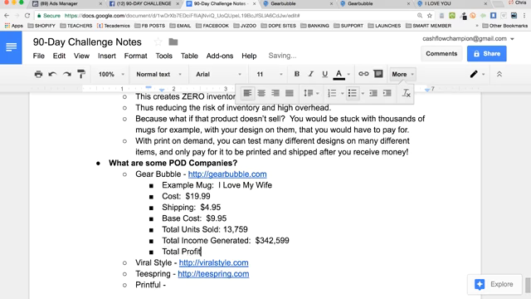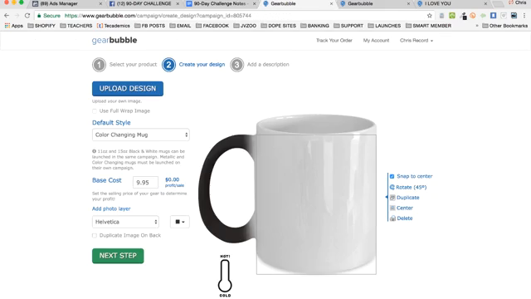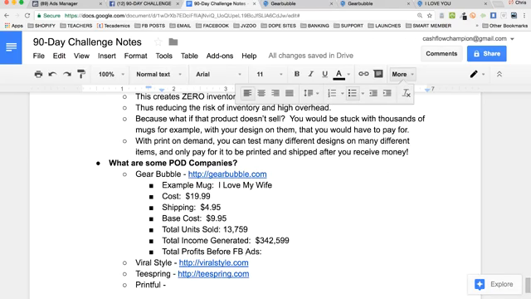Total profits before ads. Okay, before Facebook ads on something like this, because remember, there's always a cost. You don't just sell 13,000 units randomly. Remember, if we're going off this estimate here, if they're selling it for $19.95, their profit is $10 per sale. So we're just going to use that as our estimate. $10 per sale, total profit is going to be $137,590.